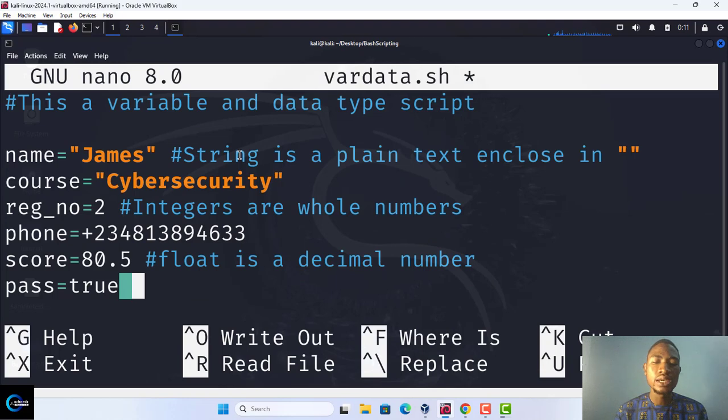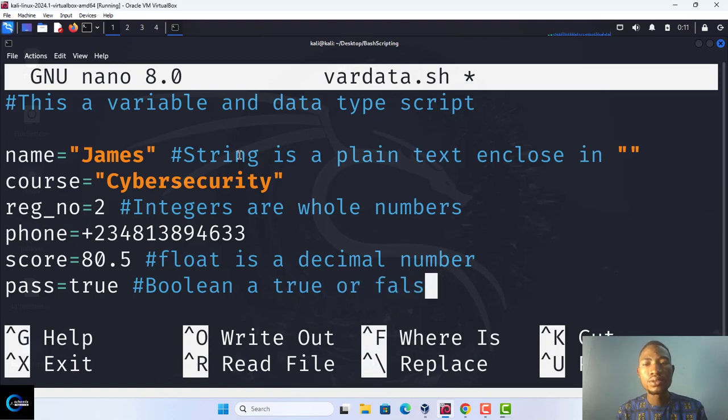Now then this is a boolean, a true or false statement. True or false statement. So we have a string, we have integers, we have floats, and we have boolean. These are the 4 different types of data type that we have.